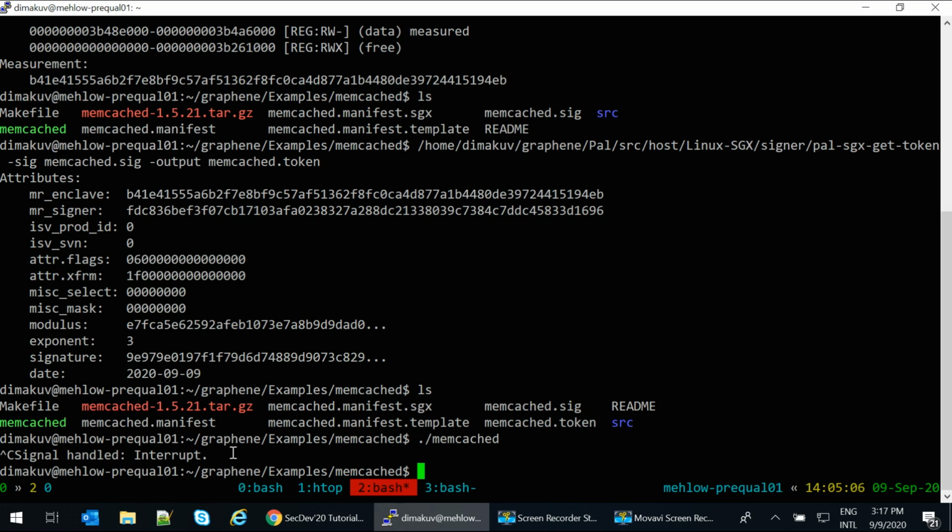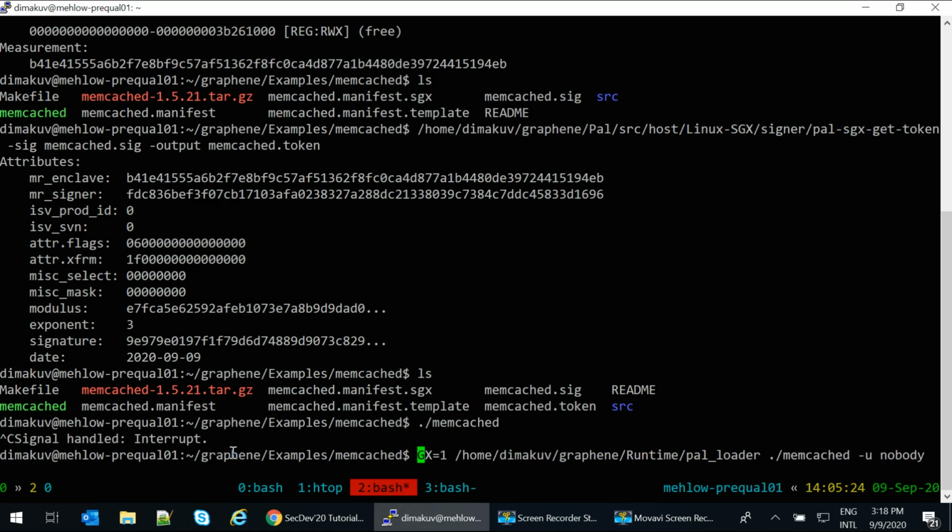Let's start Memcached under Graphene, but without SGX for now. Recall that Graphene can be run with or without SGX. And think of a non-SGX run of Graphene as a simulation of what will happen with an actual SGX enclave, but without using the real SGX hardware. So to start Memcached under Graphene, we will use the loader of Graphene. It is called pal_loader, and I will remove SGX=1 for the non-SGX version of Graphene. Notice that we add this nobody command line argument to Memcached. This is because Graphene doesn't have a notion of system users.